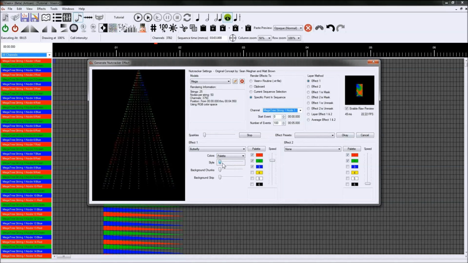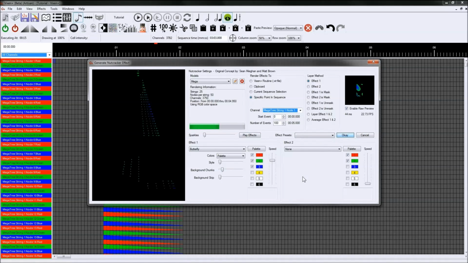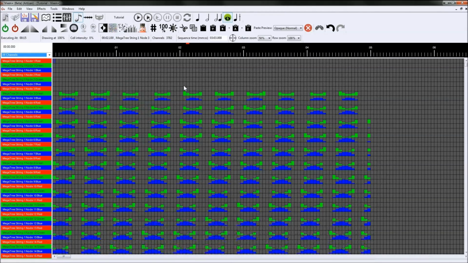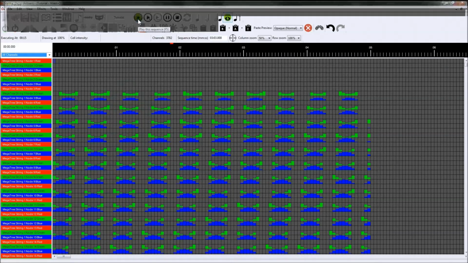And what style do we want? No, we want that style. We want one chunk. There we go. That's pretty cool. Okay, for 10 seconds. Okay, I'm going to say stop and okay. And it generates those. And now let's see if we've got something interesting on our playback. And there it is. And it only went for 5 seconds.